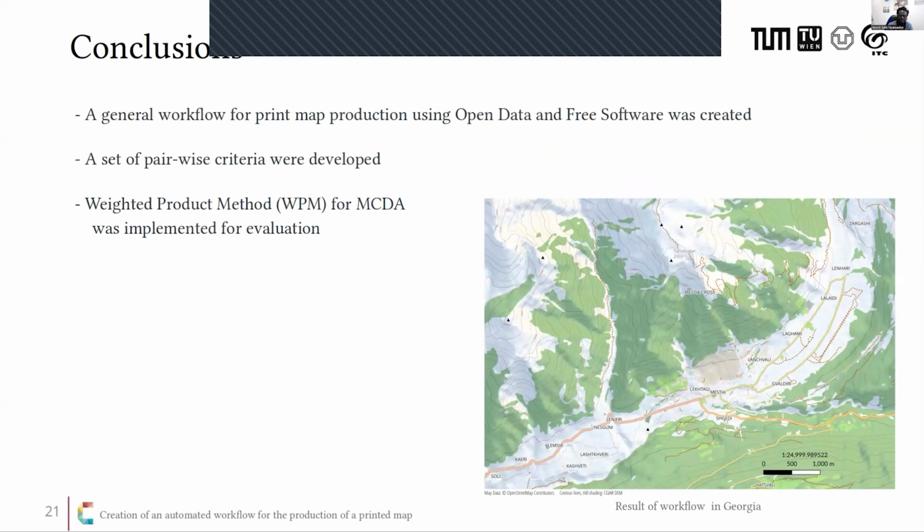To conclude, my thesis created a general workflow for a print map at a scale of 1:25,000. A set of pairwise criteria were developed or selected to compare multiple tools, open source only. And then the top ranking one was selected. And then also a data model was created in order to handle derived changes, in order to account for future changes that are coming from OpenStreetMap, while the local changes are also kept.